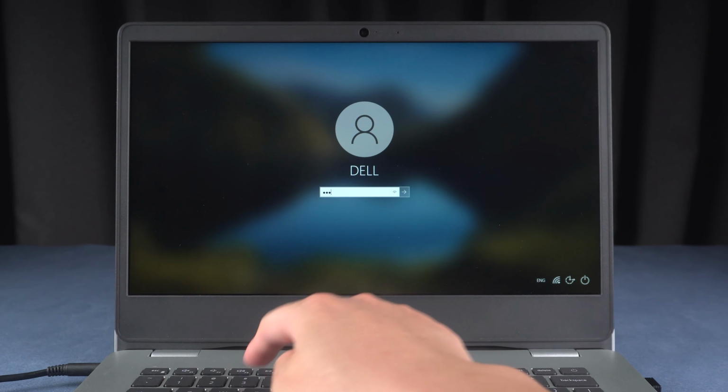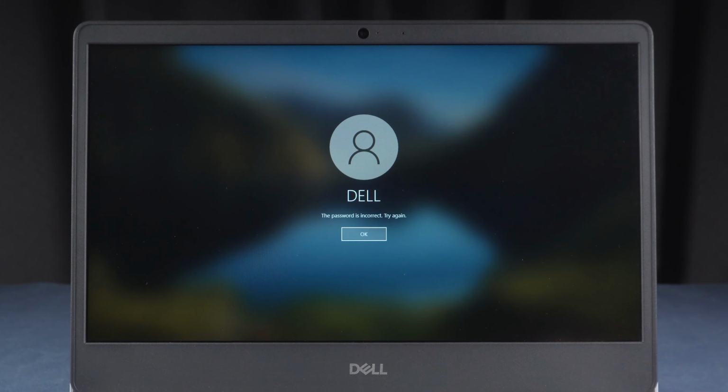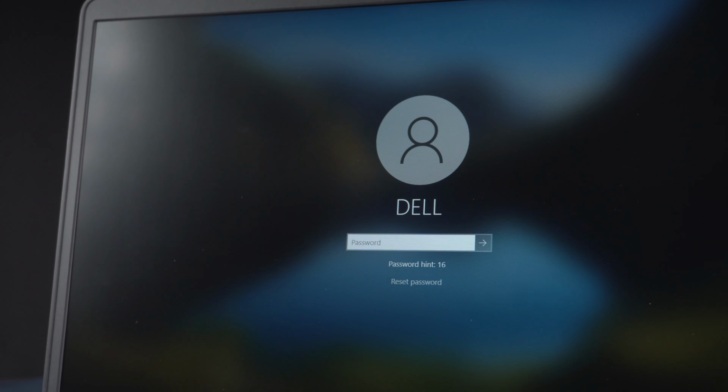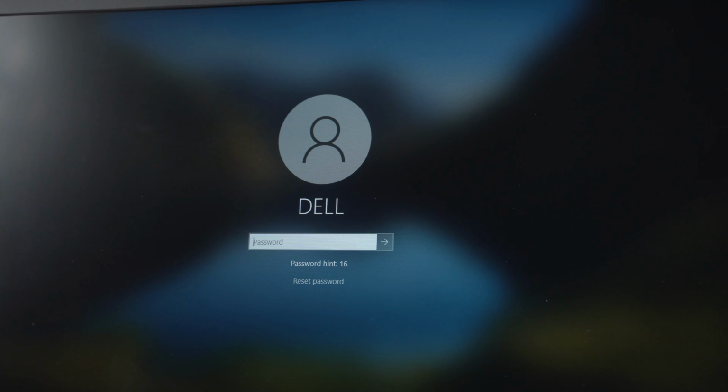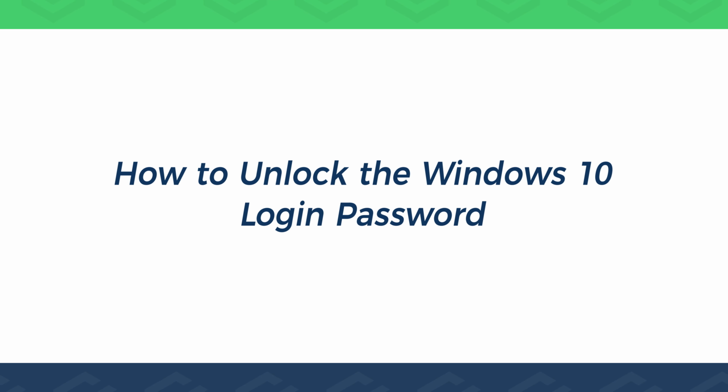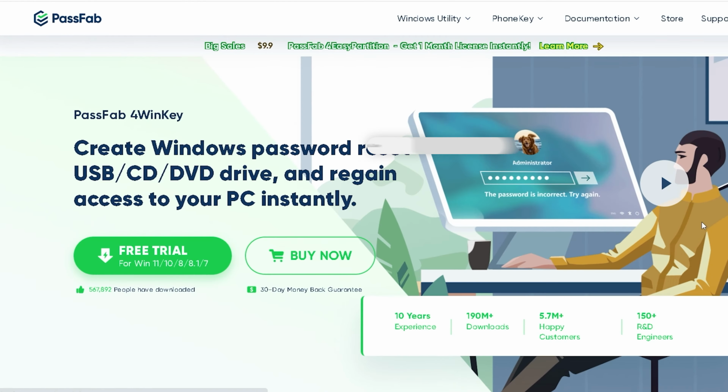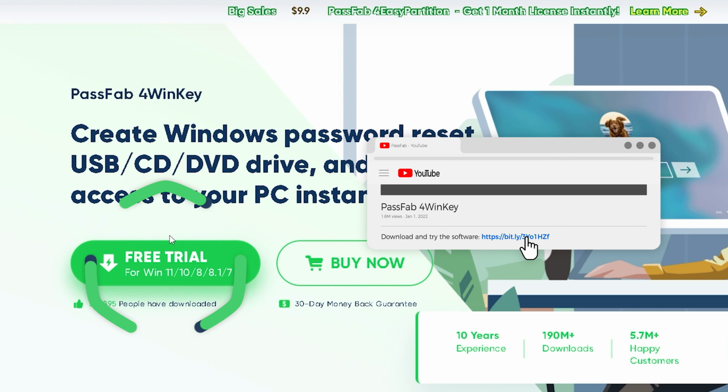I forgot my computer login password. After trying several times, I still can't unlock it. How can I solve this problem? In this video, I will show you how I unlocked the Windows 10 login password. I will use PassFab 4 WinKey to unlock this computer.